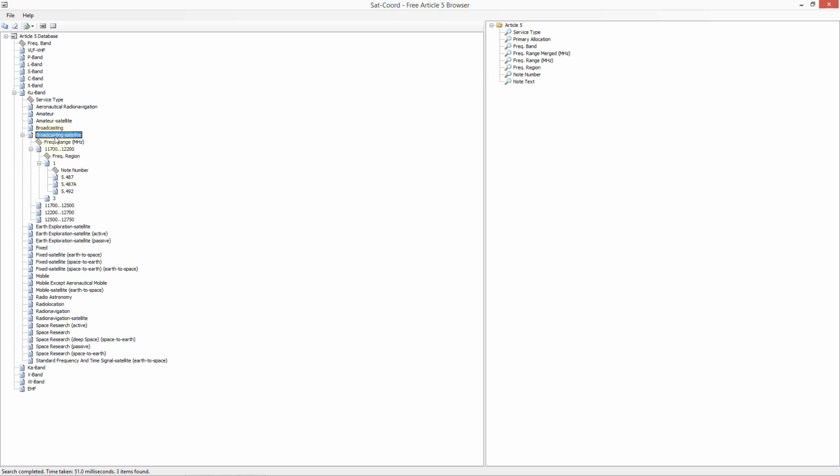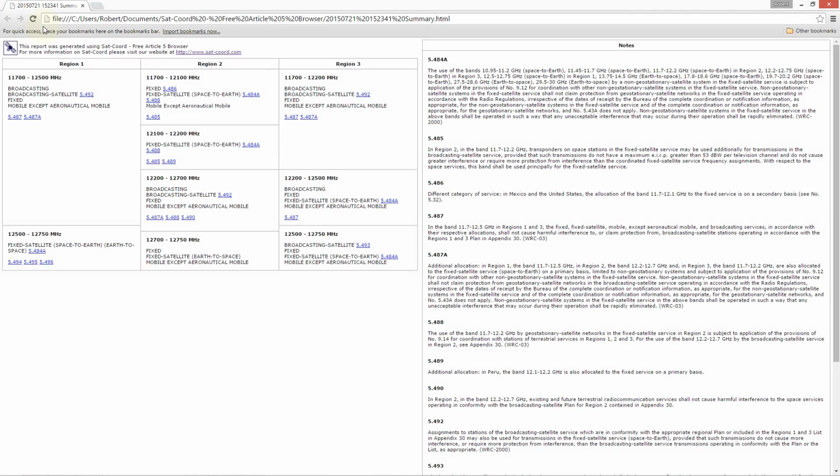If you click on the Summary button in the toolbar, it will open an HTML summary in your browser which replicates the Article 5 table for just the portion with overlapping frequency bands to the data we've selected from the tree. So for this example, we only see frequency allocations in the table for which the broadcasting satellite service is available. The HTML output provides links to the notes as well as highlighting the note on mouse over.